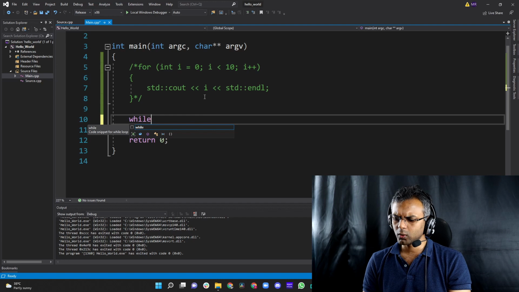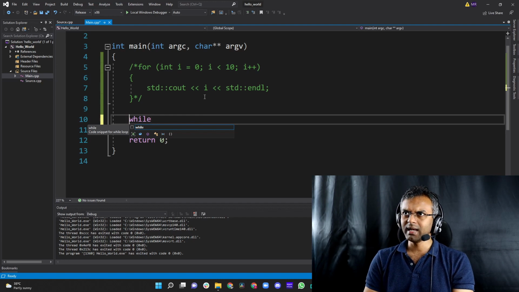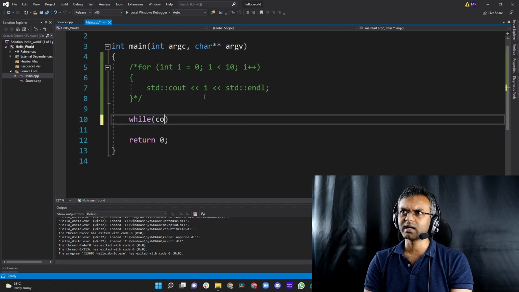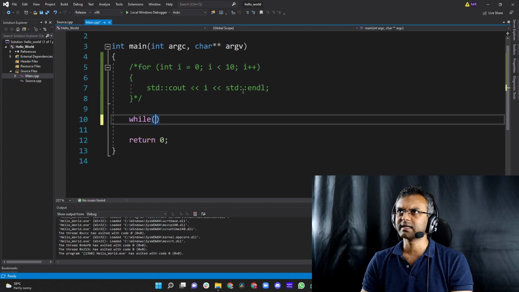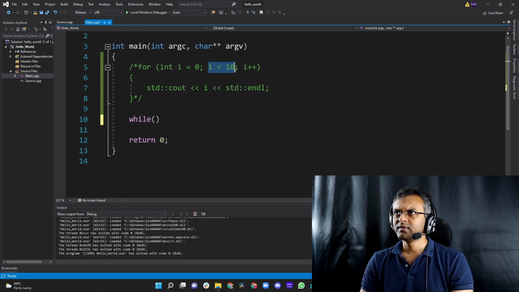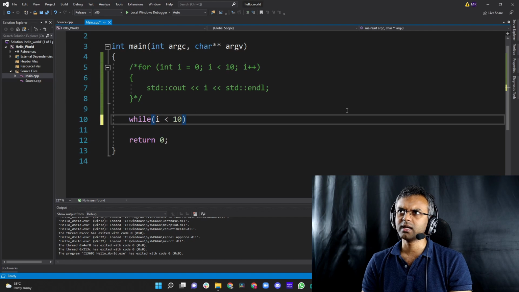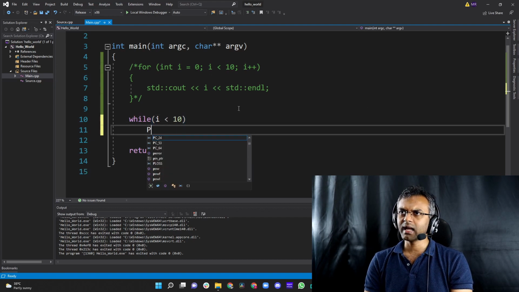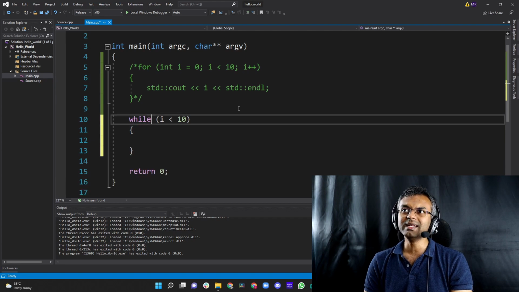Here again, you say while, and then you need to specify some kind of condition. Just like how we have a condition over here, you just copy this, as a matter of fact, and paste it over here. So this condition comes here: while i is less than 10, and we start the code block. We have not initialized i.